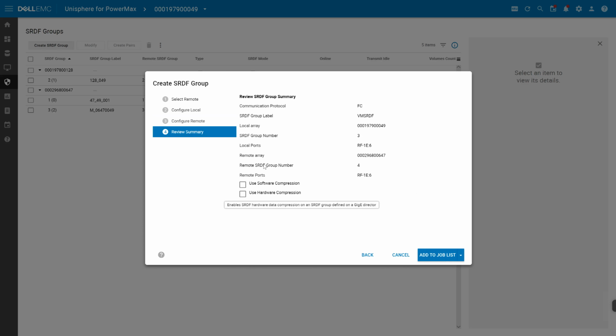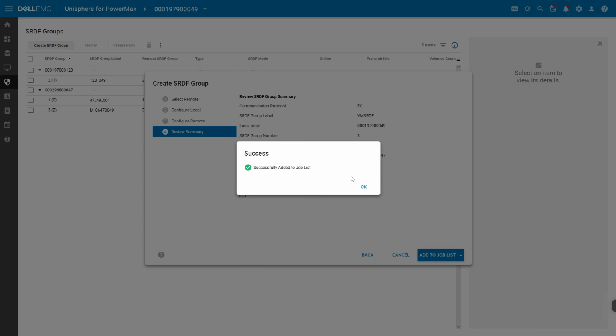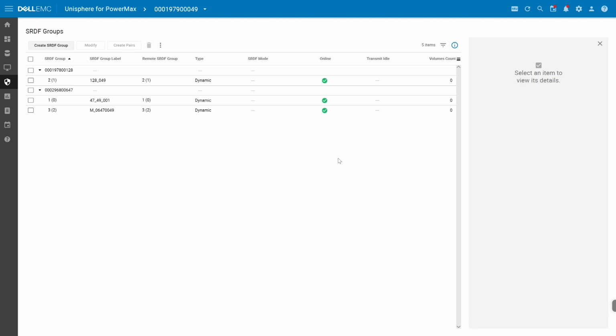I have the capability to turn on software or hardware compression if I want to have savings over a wide area network where I have limited capacity to send data. And simply put, I add it to the job list. Now I've set up remote replication between Data Center 1 and Data Center 2 that can help easily facilitate disaster recovery events in my environment.